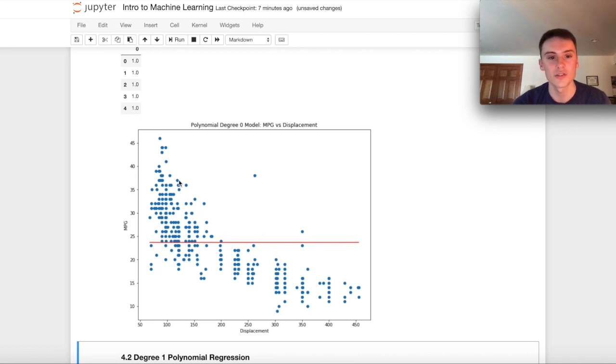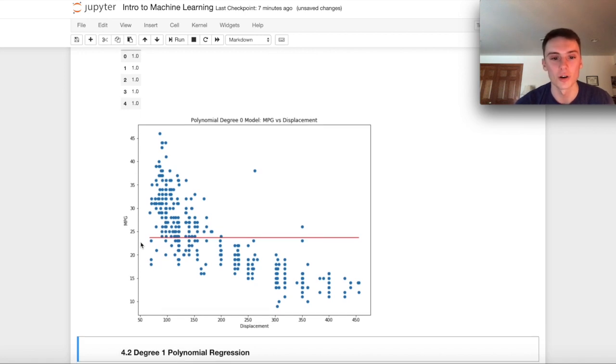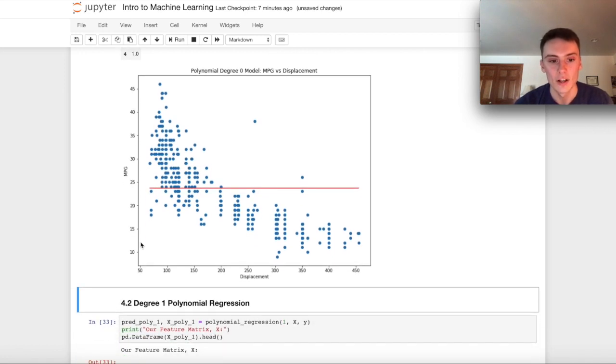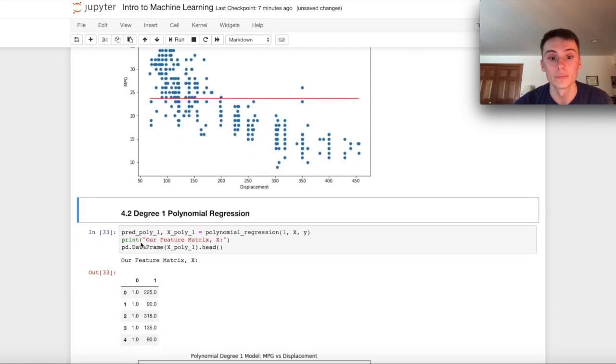Hopefully that makes sense to you. Obviously, degree 0, not a particularly good prediction model at all. It's basically just saying, I don't care what displacement is, I'm always going to predict 24 or whatever for MPG. That's basically all it's saying. Not a particularly good prediction model. Pretty dumb. Let's do polynomial degree 1.